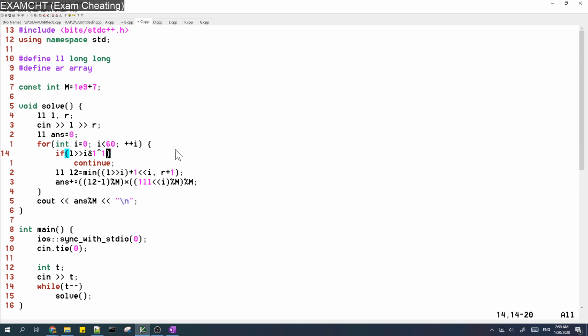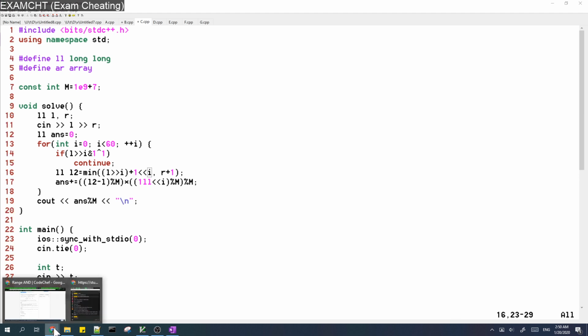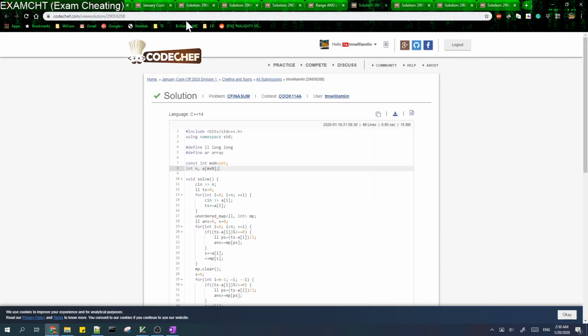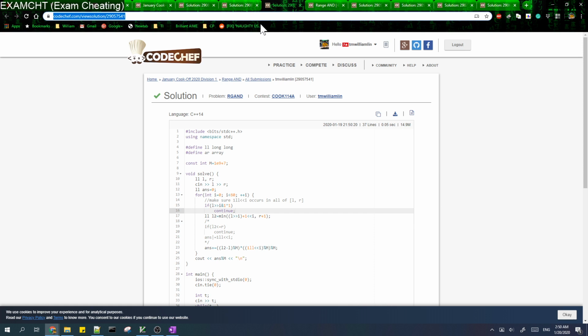And then also remember we have to take the minimum of this and r plus 1. So after we find L2, we just add the number of I and multiply it by the value of the bit. And we add it to our answer. So I'm going to send my code, which is here.